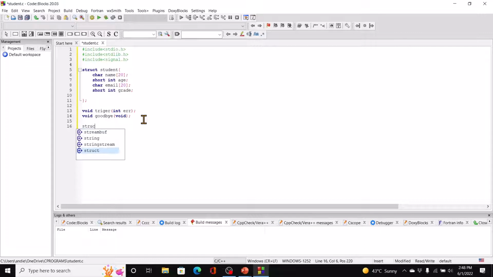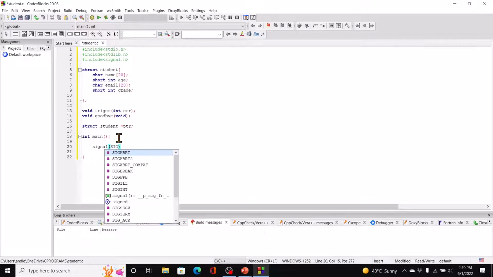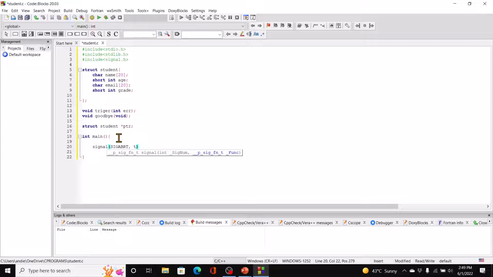Now we'll have a struct student, and we'll have a pointer to that structure, star ptr, in main. And here we see signal. Now signal is a function that takes two arguments: one is the signal itself, and the other is the action to be taken when that signal is raised. So it provides an interface essentially for doing something when a signal is raised.